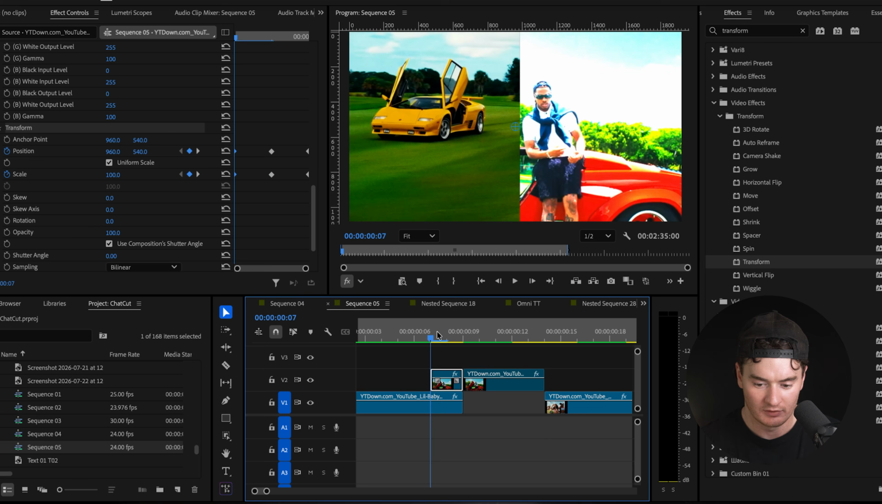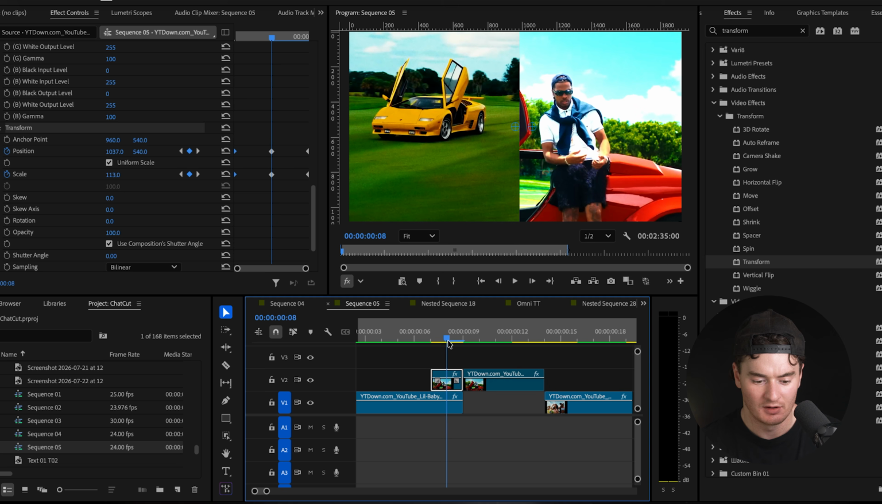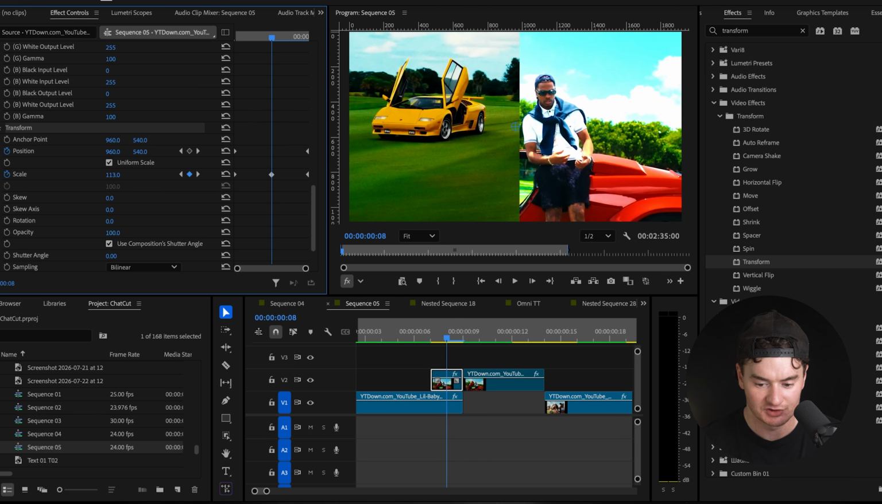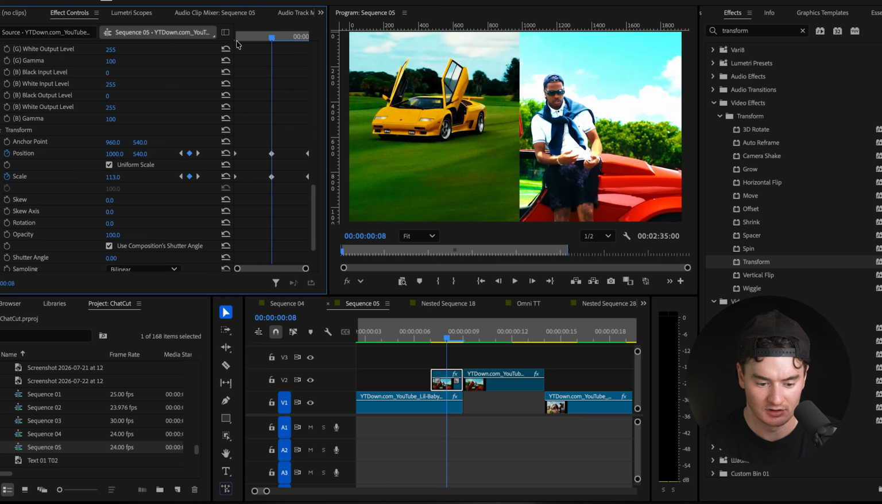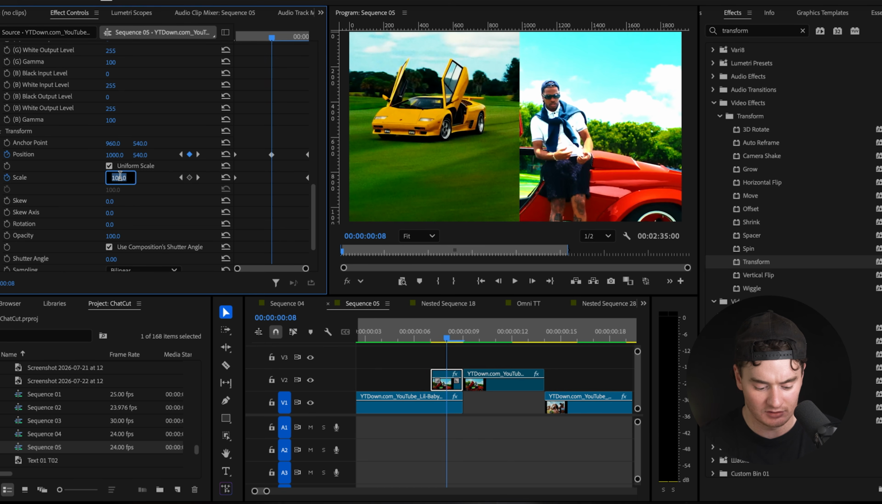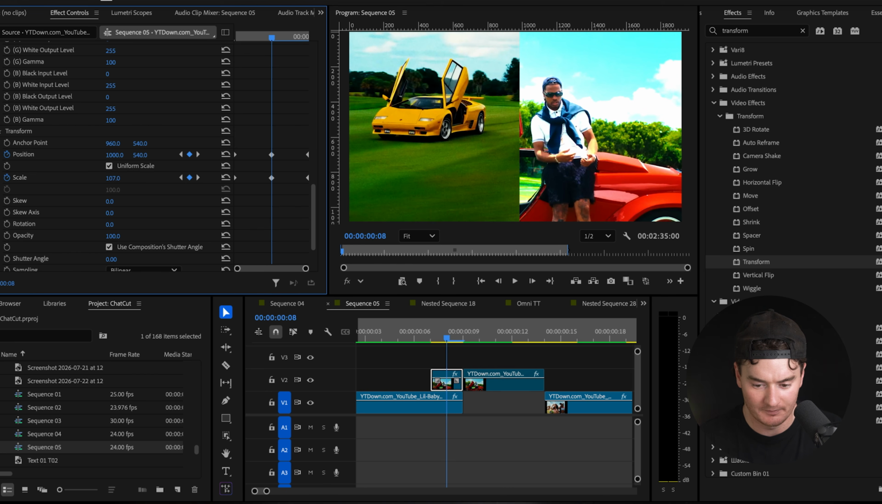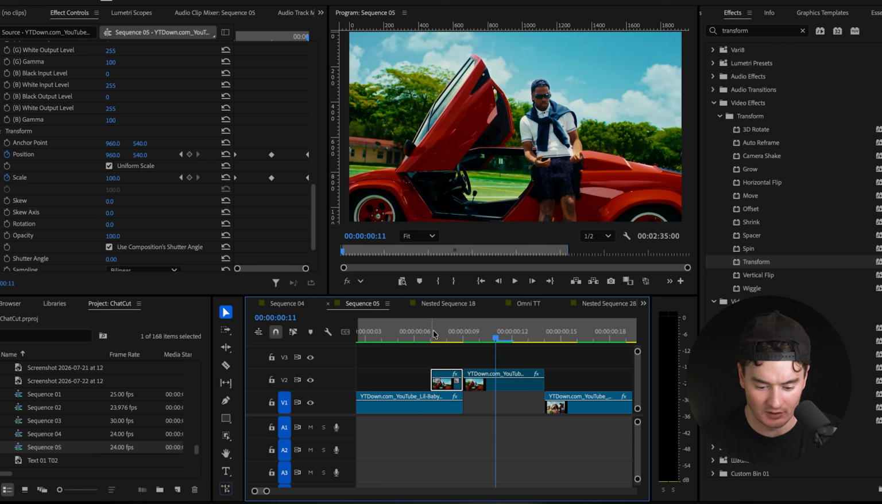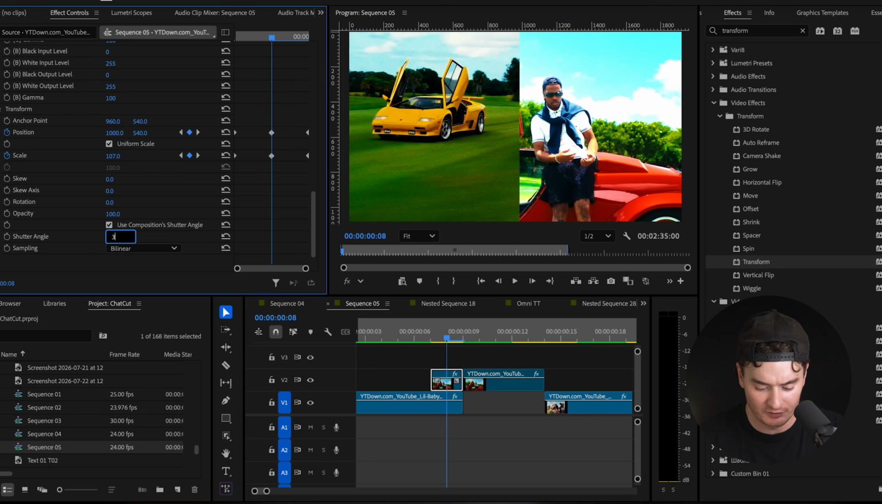Now you can see we have a bit of like a movement motion, but it's a bit too much. So I'm just going to delete this middle keyframe and just drag it slightly less. And even the scale is a bit off. So we're going to change this scale to 107. And that looks a lot better. Now change your shutter angle to 360.